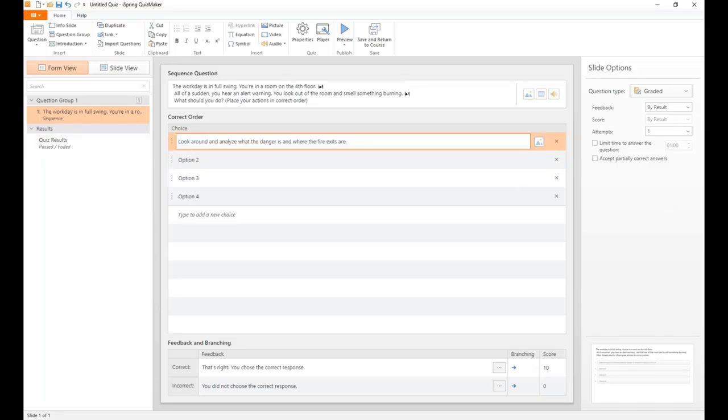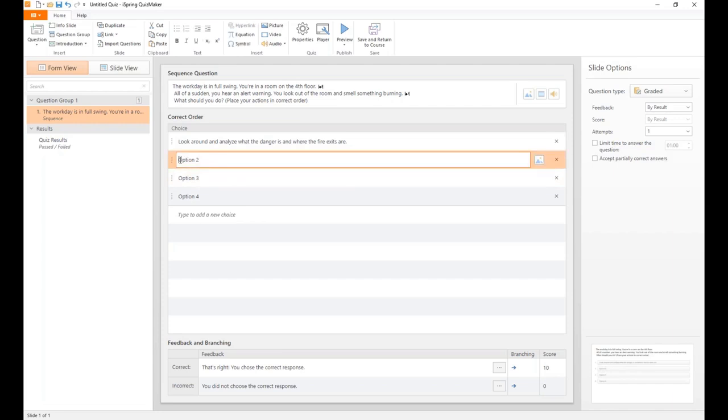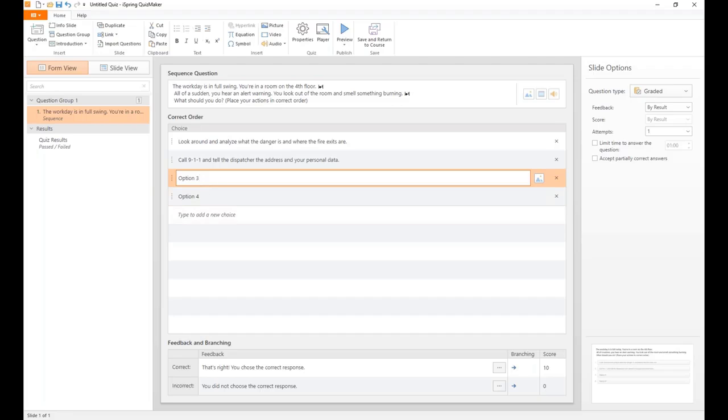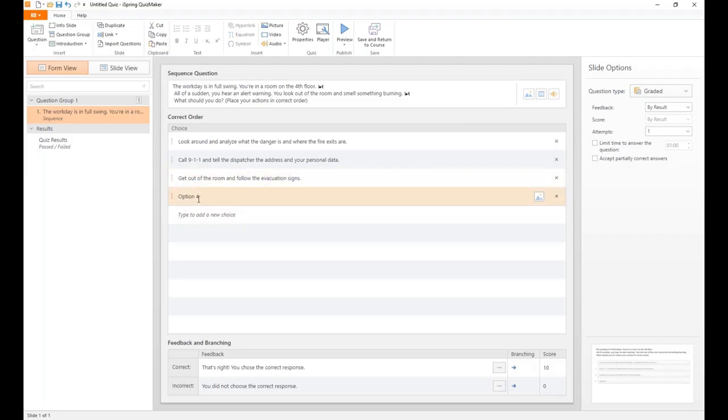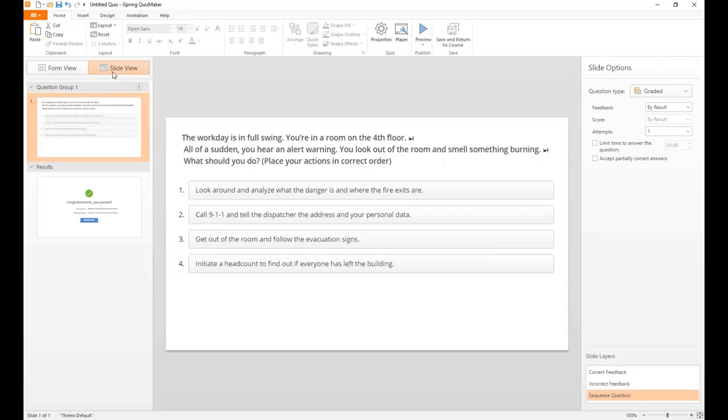And in the sequence question, the user will have to place them in the correct order. So when you're creating a question like that, you have to do it in the form view right here. So I have all of them in the correct sequence. Now I'm going to switch to the slide view to change the appearance of my slide.